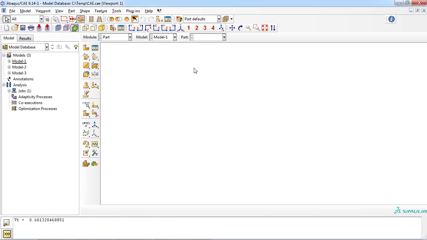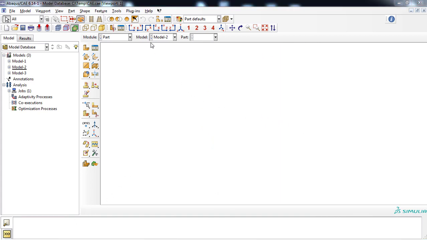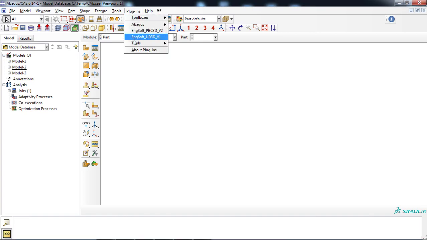You can observe an RVE, which was created using the merge technique. Note that the final fiber volume fraction of the RVE is written in the message area. Now, let's create an RVE of unidirectional composite using the embedded region technique.